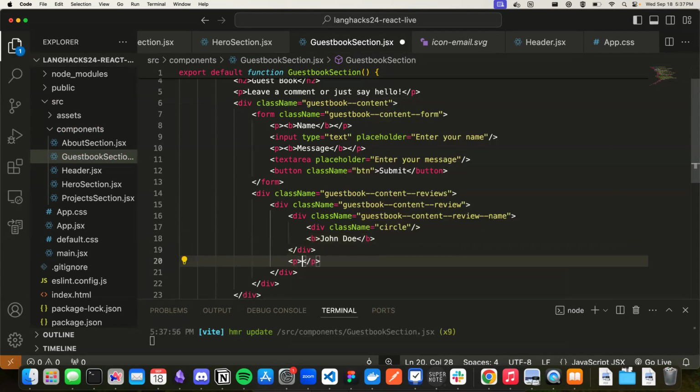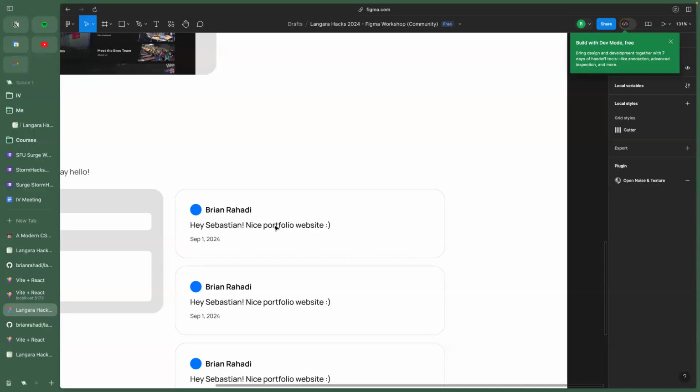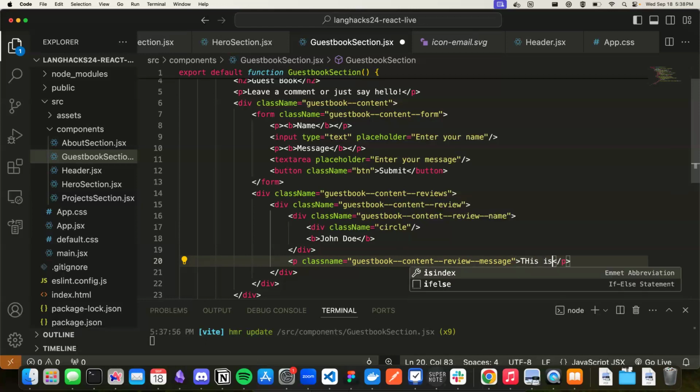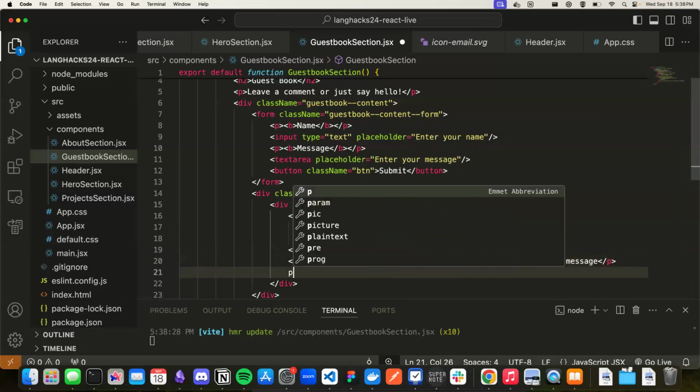And I use P here. So this one is the message. So P class name guestbook content review message. I think if you see my source code, it's a comment. It's a guestbook content review comment. But I just say it's message because I think it makes sense now with the name and message pairing. So it should be message here. Yeah, I'm gonna put anything here.